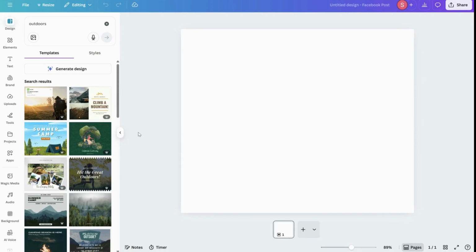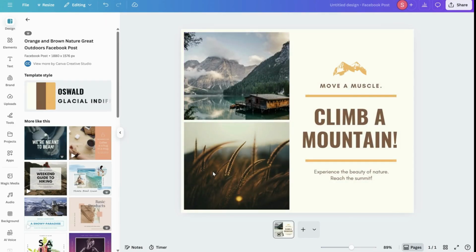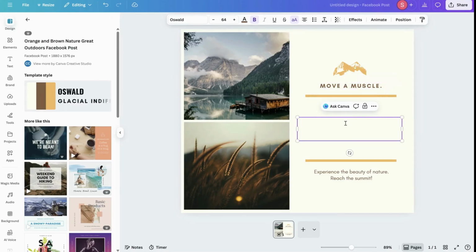For this tutorial, I think I will be just using this one. This looks pretty nice. It's pretty simple. It's not super complex, and we can replace the information and images here pretty quickly, which is very nice. So let's go ahead and start replacing things.